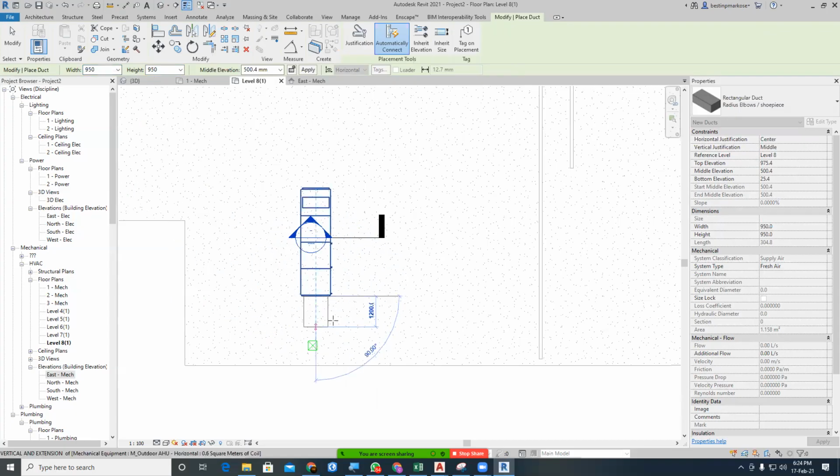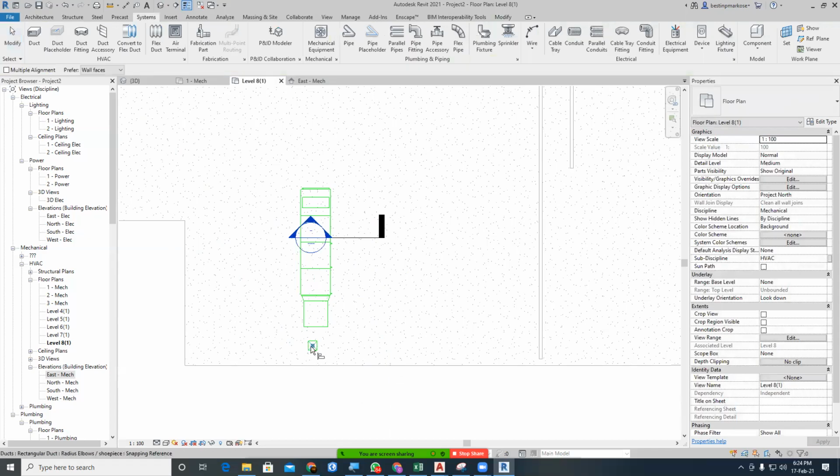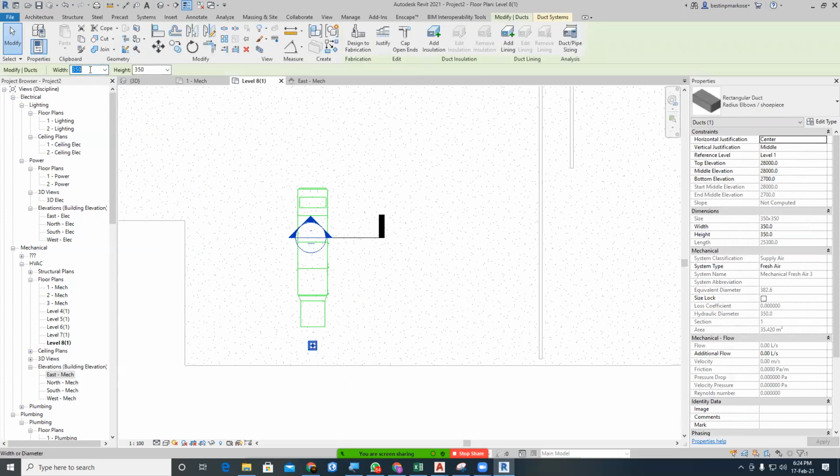Okay, I'm just creating a duct like this. So this is also fresh air. Now let me just align this. Okay, this is the reference. Okay, I'm aligning it. So first of all, let me just select this duct, and I'm changing this particular size also. Let me just make it 950, 950. Okay, so that I can connect these two.